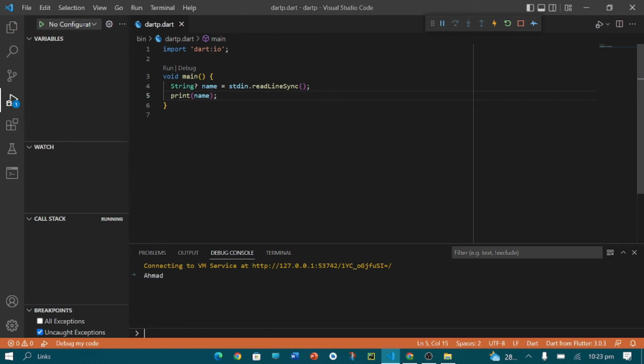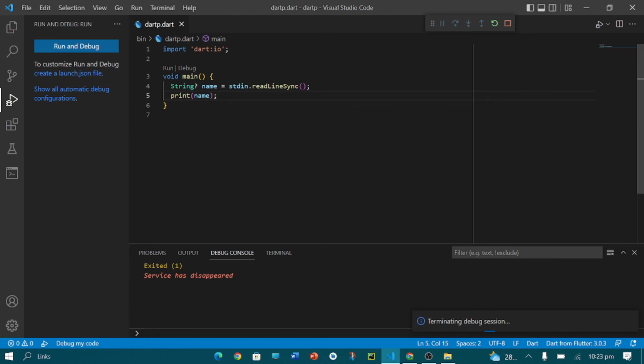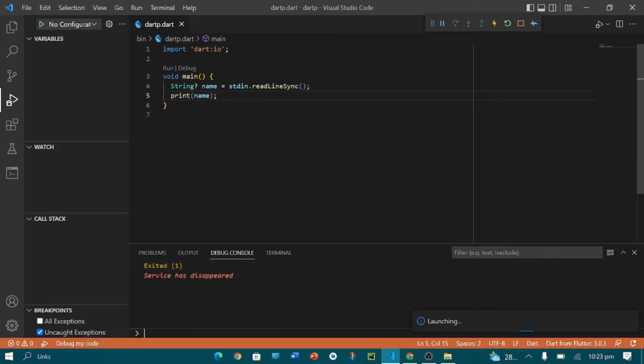So here I will write Ahmad. Okay, so Ahmad is printed out here. You can see here, it is what we gave ourselves. So whenever I run it, it will return a new value which I give to the name. So again I am running it, and again I will enter the value Imran. So Imran is printed here. So this is basically the syntax of getting the value from the user in Dart programming.